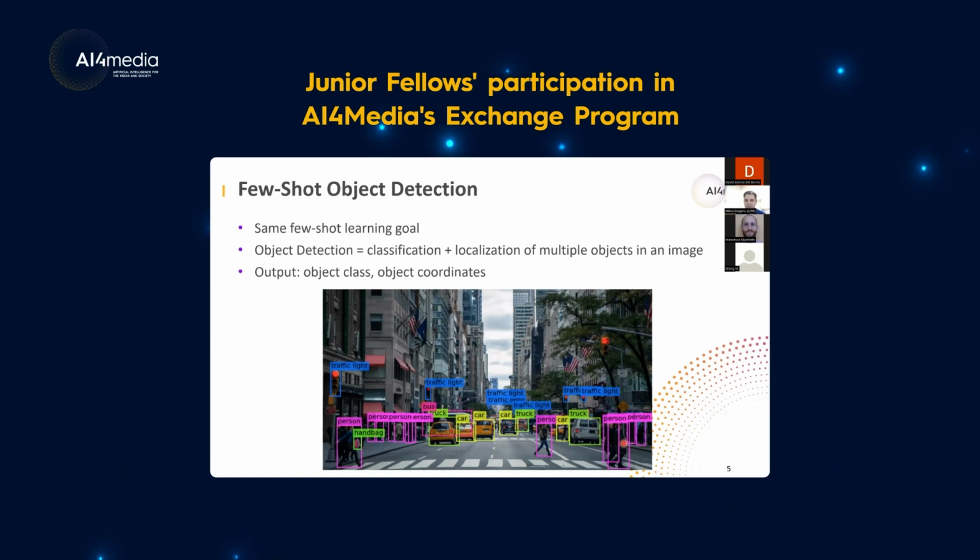It takes the same few-shot learning goal as in the previous case. So it's just few-shot learning, but applied to object detection. About the object detection, here we have to perform two important tasks. We have to perform classification and also localization of multiple objects in an image. Ideally, we would like to detect each different object in the image, but of course that is very rarely possible unless we have a very strong data set and a very strong model as well.